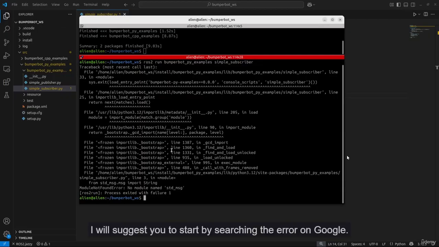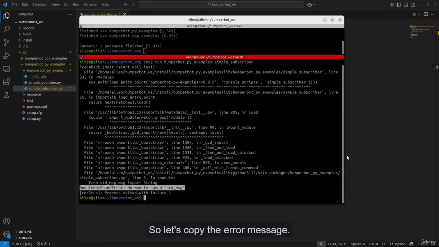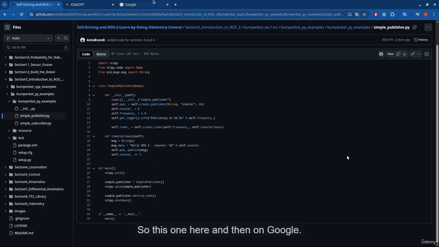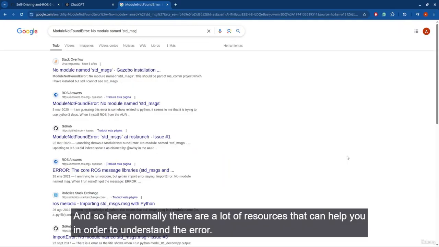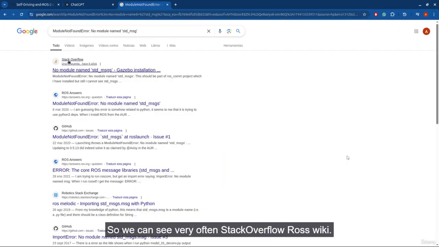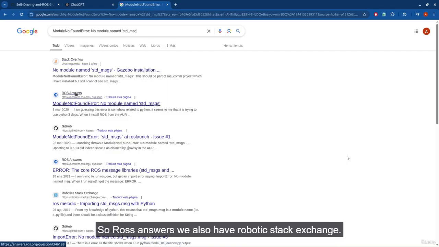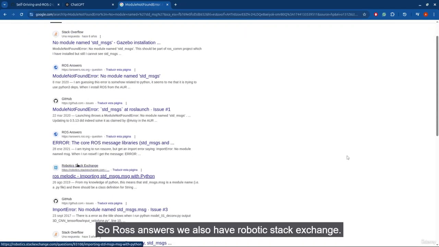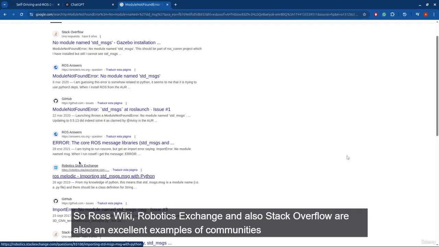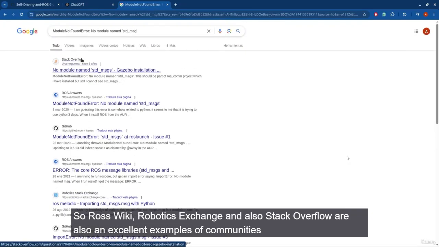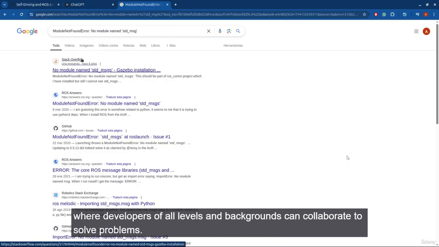I would suggest you start by searching the error on Google. So let's copy the error message, and then on Google, let's try to get more information about these errors. Normally there are a lot of resources that can help you in order to understand the error and also fix it. We can see very often Stack Overflow, ROS Wiki, ROS Answers, and also Robotics Stack Exchange. These are all very useful resources which we can rely on to fix our issues, and they are also excellent examples of communities where developers of all levels and backgrounds can collaborate to solve problems.